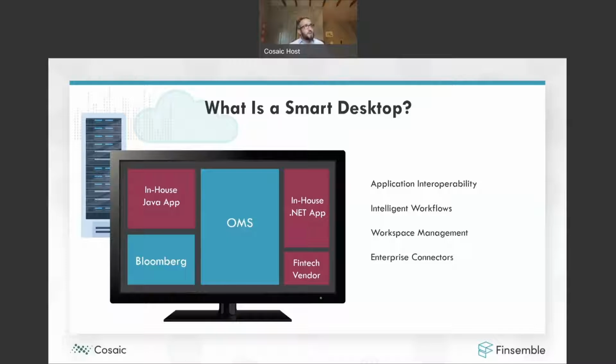And as a result, we end up with a smart desktop that is made up of our market data terminal, our order management system, our in-house applications that are built in .NET or Java, and our third-party fintech applications that are currently being delivered via a web browser. And the smart desktop really only comes together in its power when all of these applications can work seamlessly for the user and build those intelligent workflows between them.